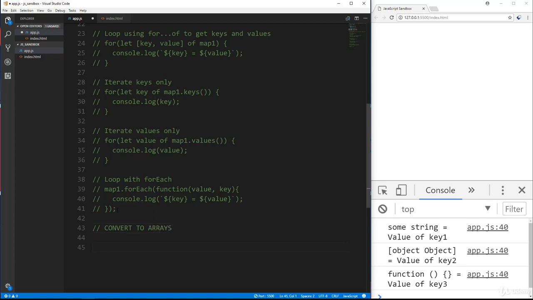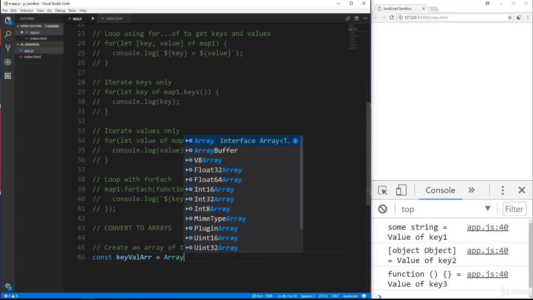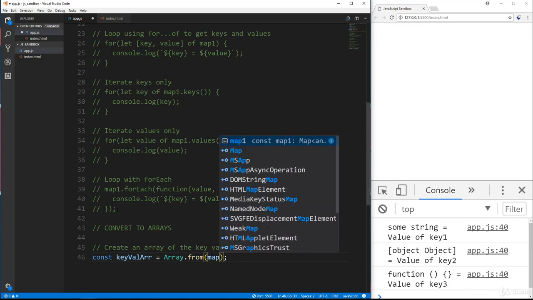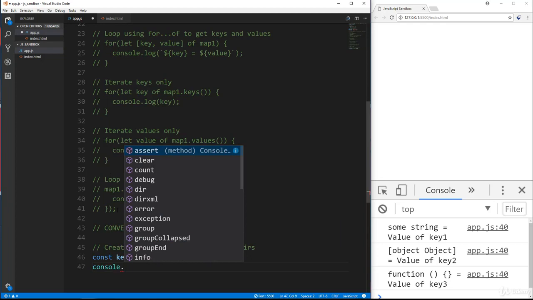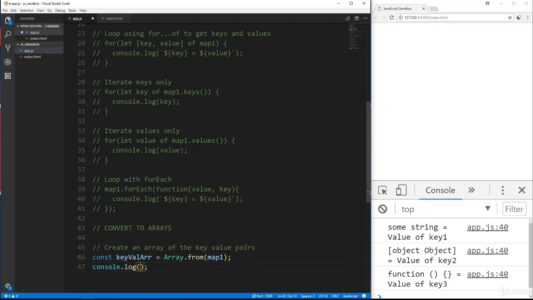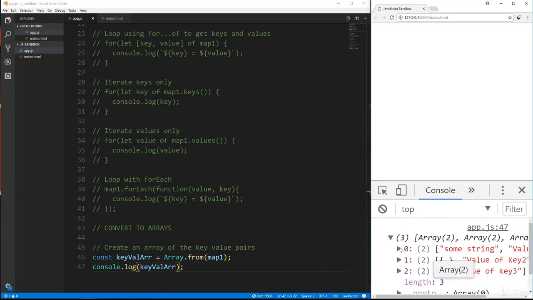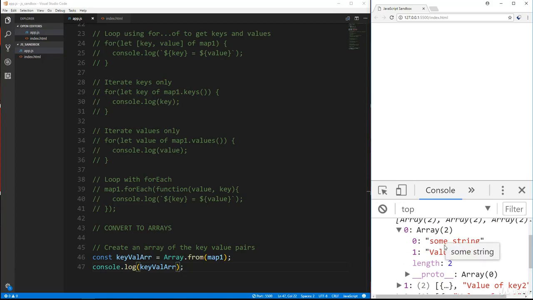Let's say we want to create an array of the key value pairs. What we could do is create a variable, let's call it keyValArray and set it to Array.from. Remember that we used that when we were working with the DOM, with things like HTML collections. So let's pass in map1, and then console.log the keyValArray and save, and now we have an array, and each one has the key and the value.